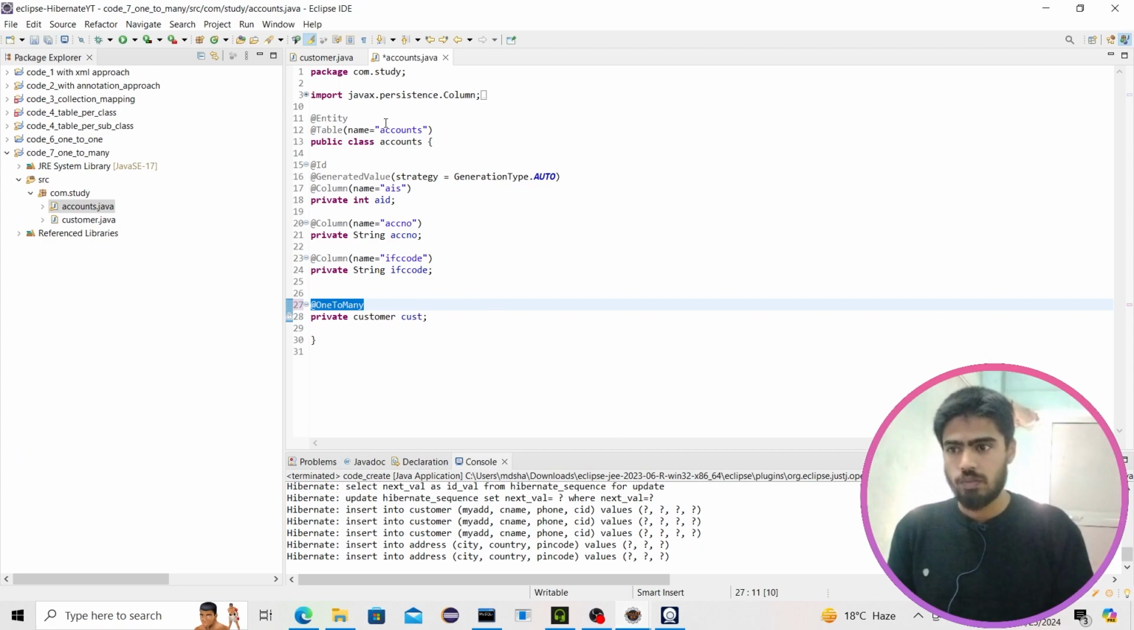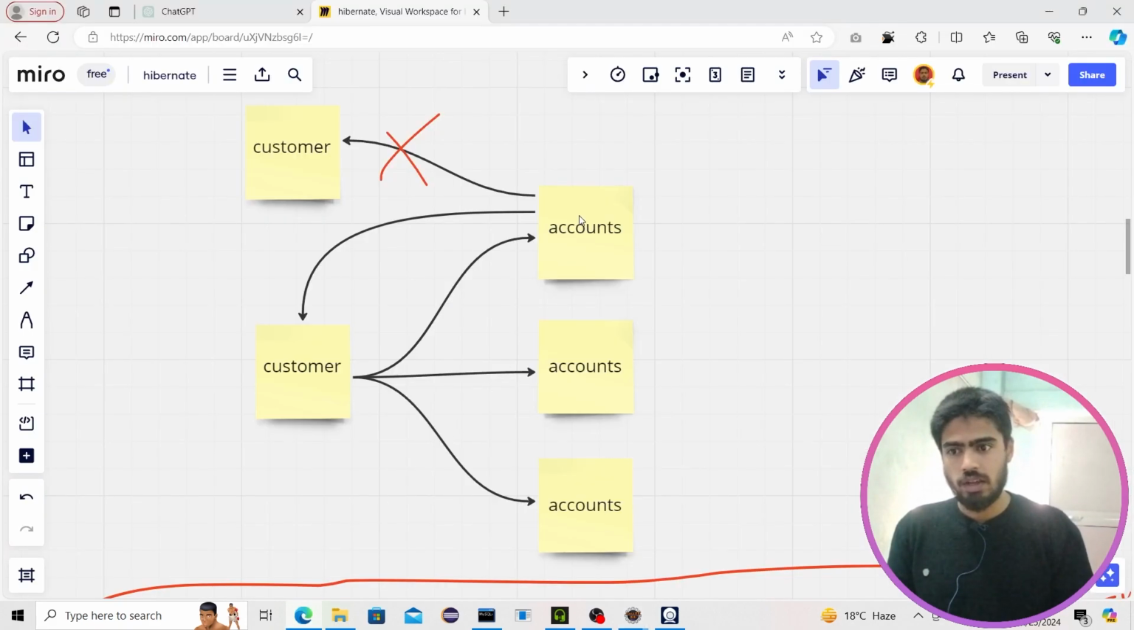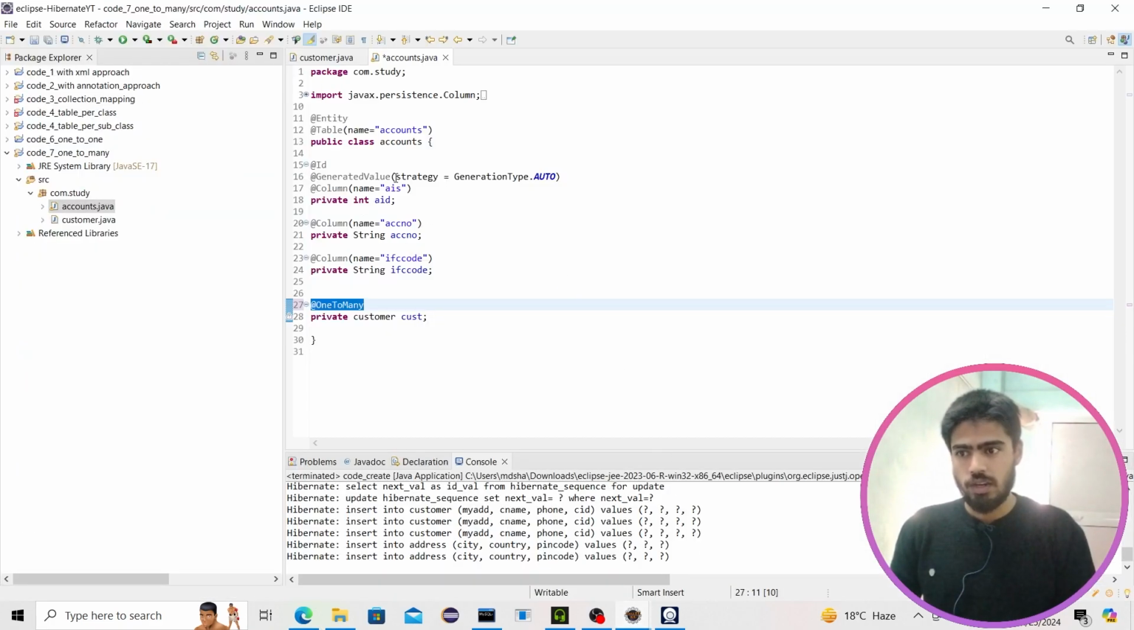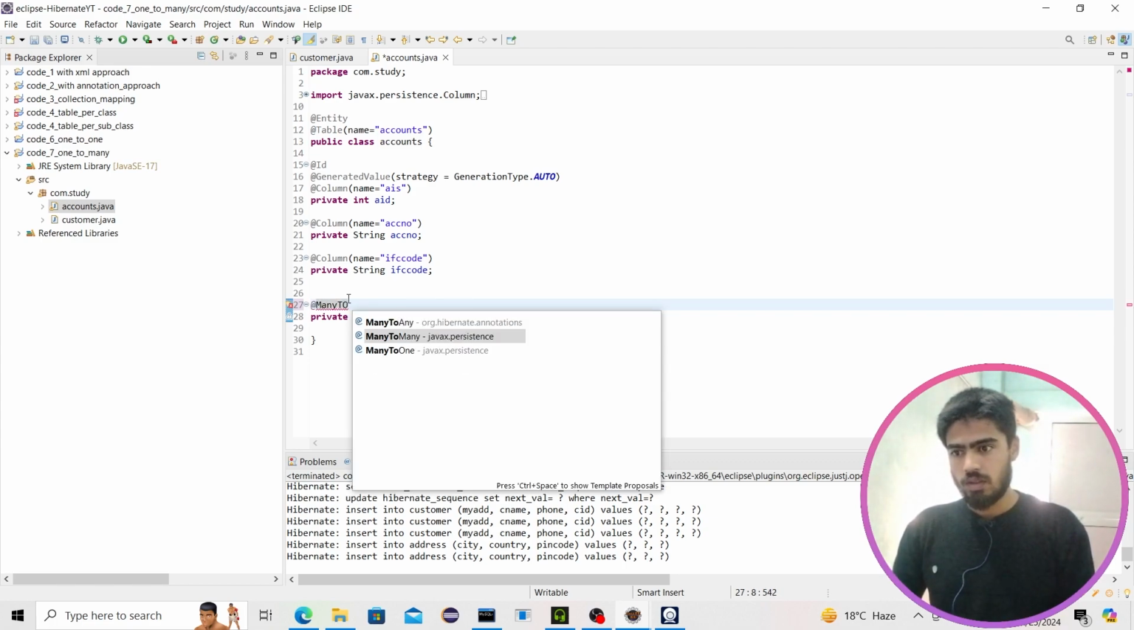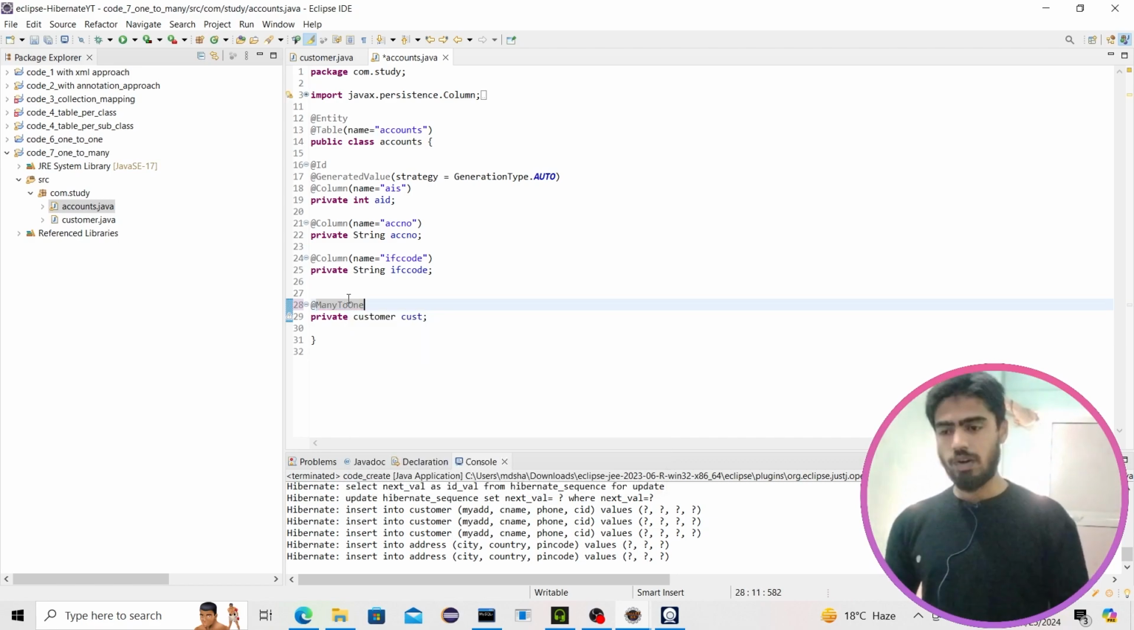So right here, because we are in accounts right now, we can't write one to many. We are in accounts and we cannot write one to many. We have to write many, because account is going to be many and multiple accounts are going to be for one customer. So multiple means many accounts, many to one. So we are in accounts, so we have to write many accounts, many to one. This is what you have to write.